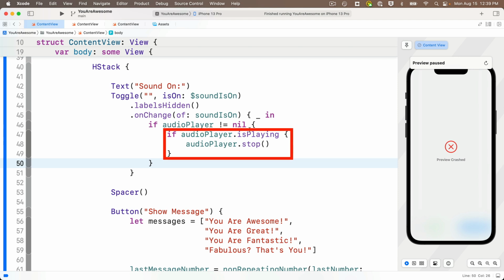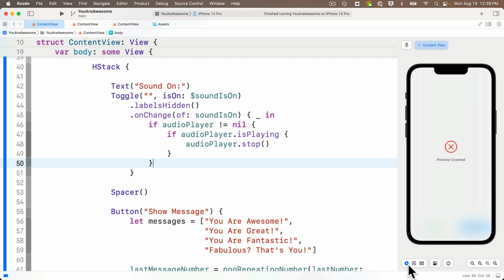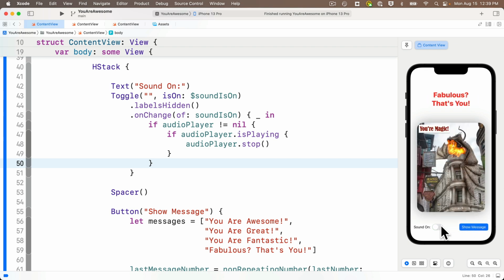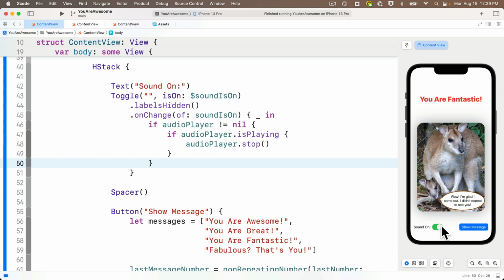There's an interior if statement that's nested in or inside of an exterior if statement, and the interior if statement will never be reached unless the exterior statement is true. So in our case, it's only reached if it's true that the audio player does not equal nil. Remember, that's what caused our code to crash. So why don't we check this out? We'll click resume in preview and click play in the lower left-hand corner and click toggle. No crash. Nice. Does the rest of the app work? Yes, it does. So I'd cheer for you too.